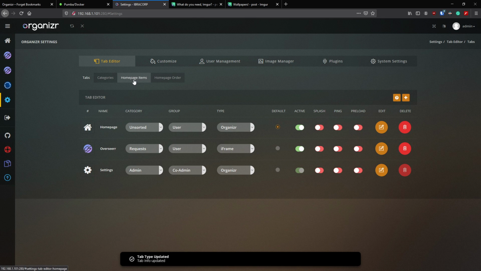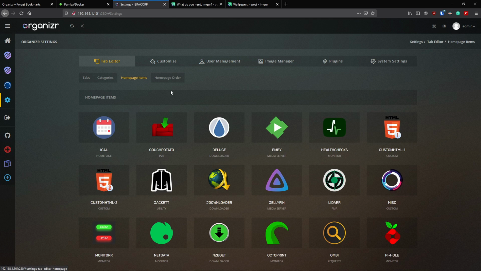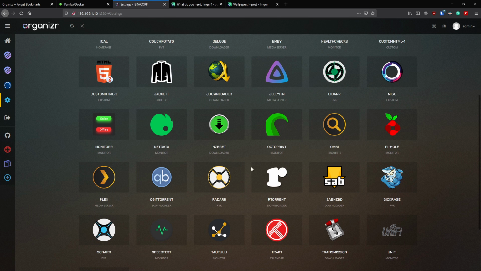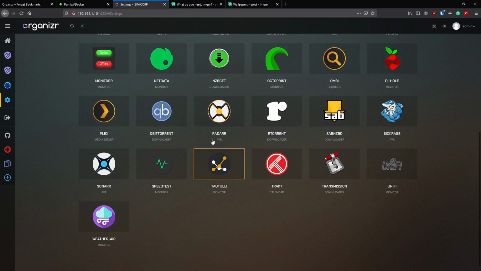Now we can work on our home page. We've got our tabs, we know how to work that out. Let's look at our home page. What you're looking at here is a whole bunch of stuff that is natively integrated with Organizr and can appear on your home page. So you can set up all sorts of stuff.